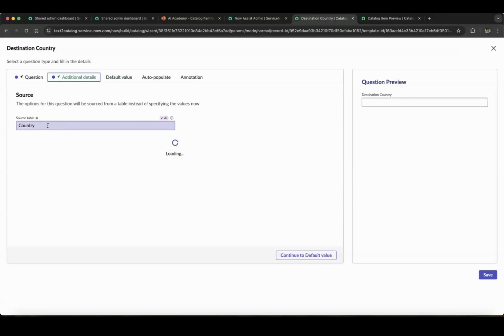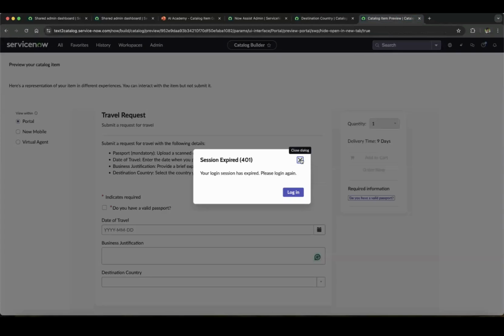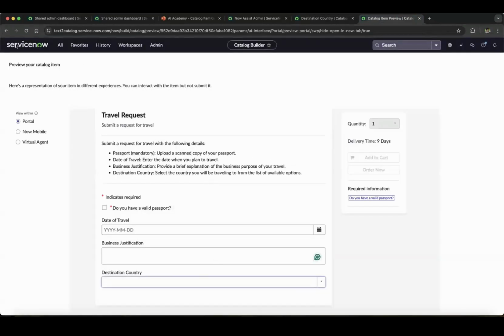Yep, it did map to the country table. It's just that this instance does not have any countries listed in the table. Or was it the error that is causing it?